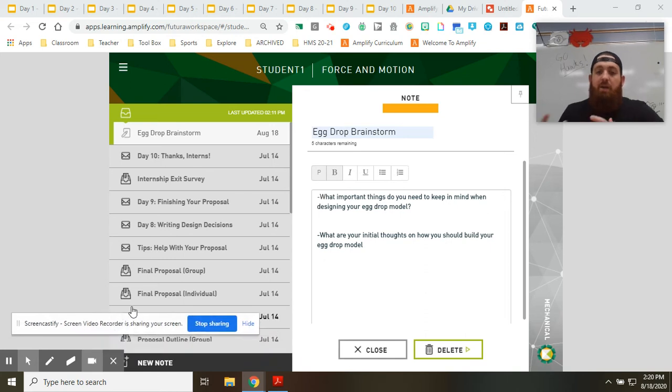Hey, interns. As of now, you hopefully have some really good ideas and have brainstormed with your group members on how you're going to initially begin creating your model, some important things to keep in mind. And now we're going to get into how we're going to be simulating this egg drop experiment. So we're going to be using a simulator.